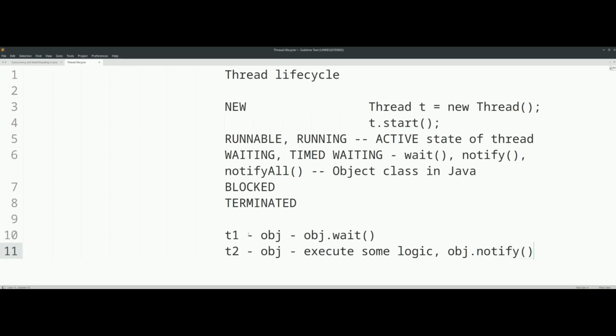Do keep in mind this is an important concept, and we'll talk about this in detail in subsequent videos. For this particular video, I just want to give you an overview, and we'll also try to execute a program and show you how the two threads can cooperate with each other using the wait and notify protocol.